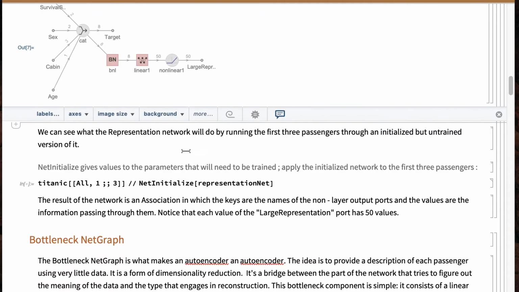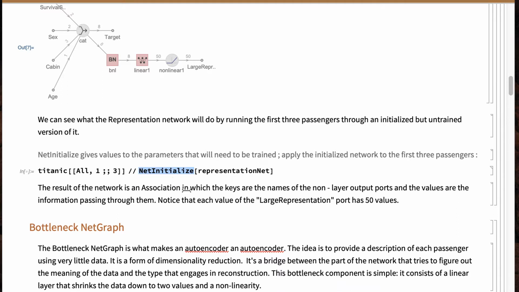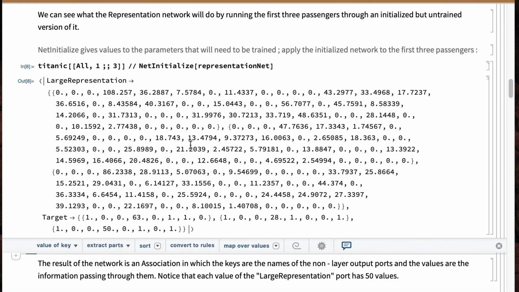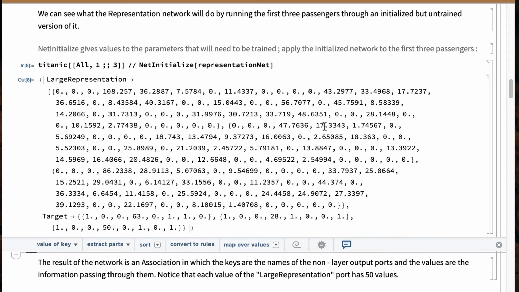So just so you can see what it does, let's take our first 3 passengers, we'll initialize our representation net, and we'll see what the representation net produces. And you can see it produces a large representation. These are each length 50 vectors for each of the 3 passengers, here's the first one, here's the second one, and here's the third one. And here are our targets. This is just really the input data that we have, and it's just being stuffed into the catenate layer and coming out of it unchanged. All right, so that's what the representation net is going to do. Now, once it's trained, these large representations will likely be different, but this is at least the form of output that we're going to have.